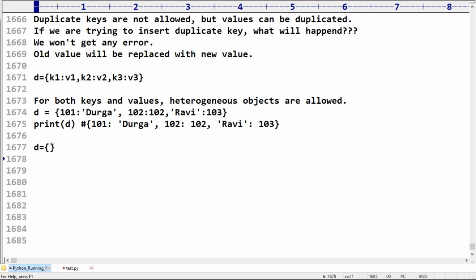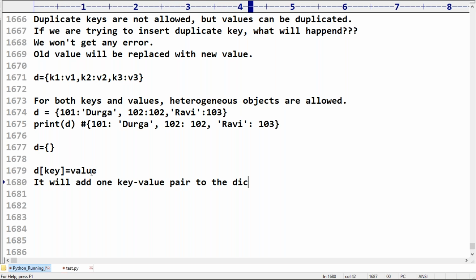What is this, sir? I just created an empty dictionary. Now I want to add one key value pair to it. How to add: d of key is equal to value. This will add one key value pair to the dictionary. Remember this. This is the syntax you have to be aware of: to add one key value pair, d of key is equal to value.